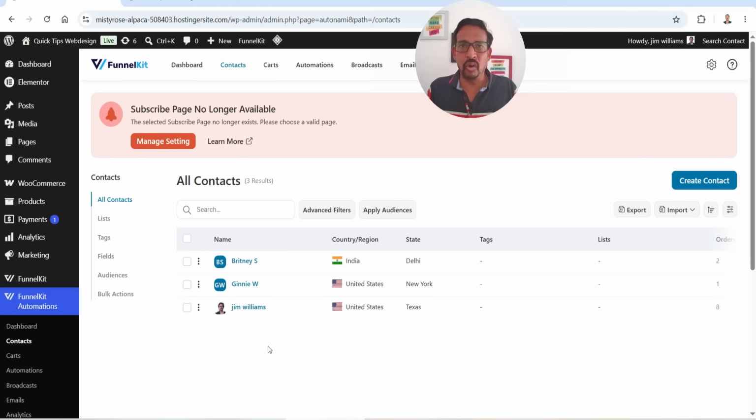This plugin will be installed on your WordPress website, and there is no limit on contacts. You can add as many contacts as you want. You can also create as many email automations as you want. Here on the left hand side, you will see lists. If you want, you can create multiple lists, and you can add the customer to a different list. You can also create different tags. If you want to add custom fields for each customer's information, you can create custom fields. Audiences and bulk action features are available in the pro version of the plugin.